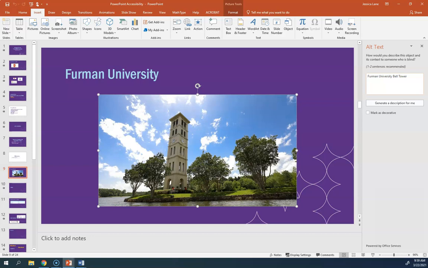Decorative images do not need alternative text if they don't add meaning or value to the document and are merely there for decorative purposes. If that is the case, simply click on Mark as Decorative and a screen reader will skip over this object. It is not recommended to use the Generate a Description for Me option. These descriptions usually do not add value or accuracy.